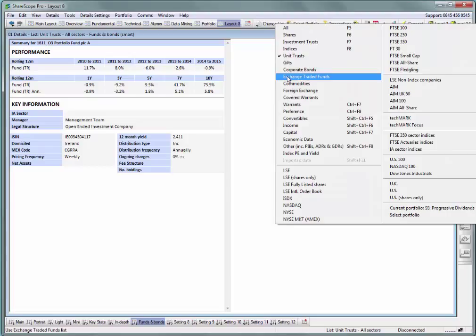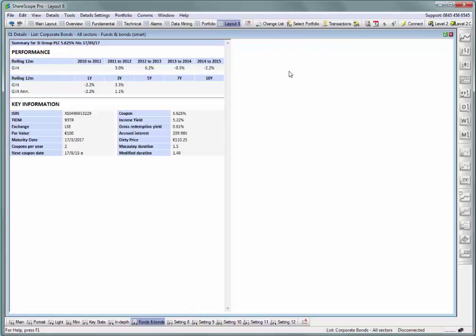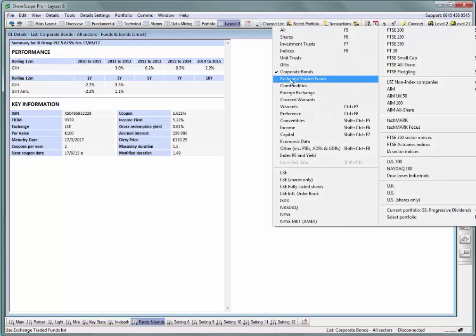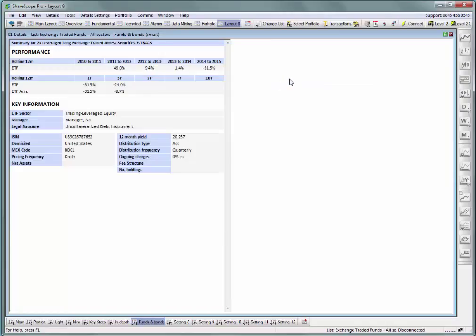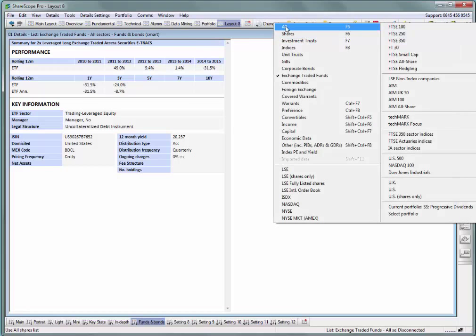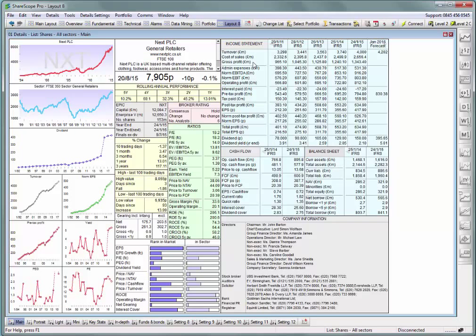So let's change list to our unit trusts again, and we've got the appropriate detail setting. Let's change to corporate bonds. And we've got, looks similar, but this is bond information. Let's go to ETFs. And here we go, summary for 2 times leverage, long exchange traded access securities. And let's go to shares. And there we go, we've got the appropriate detail setting. It's a default setting which is called main, which is designed for shares.